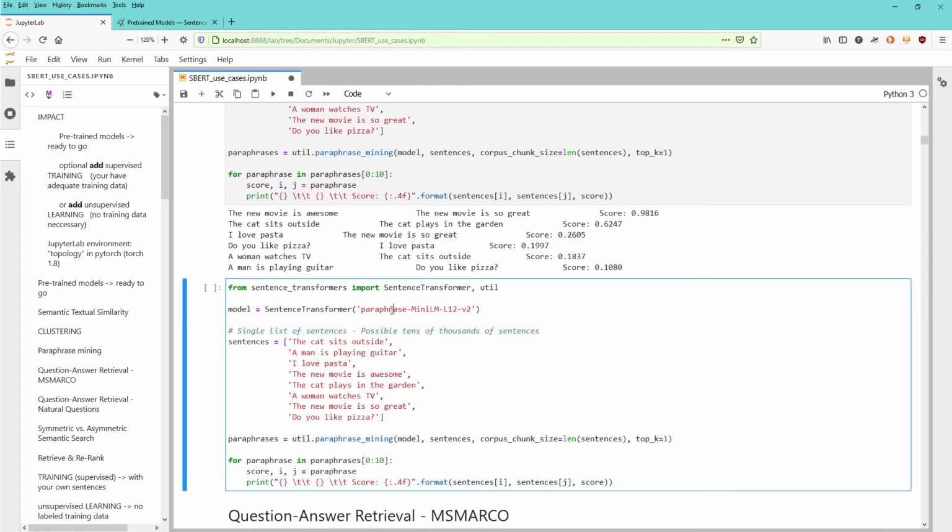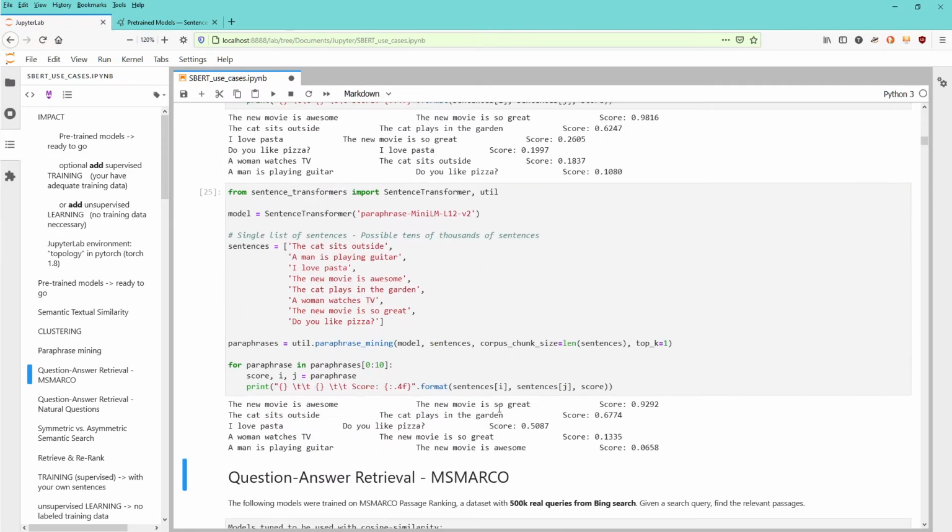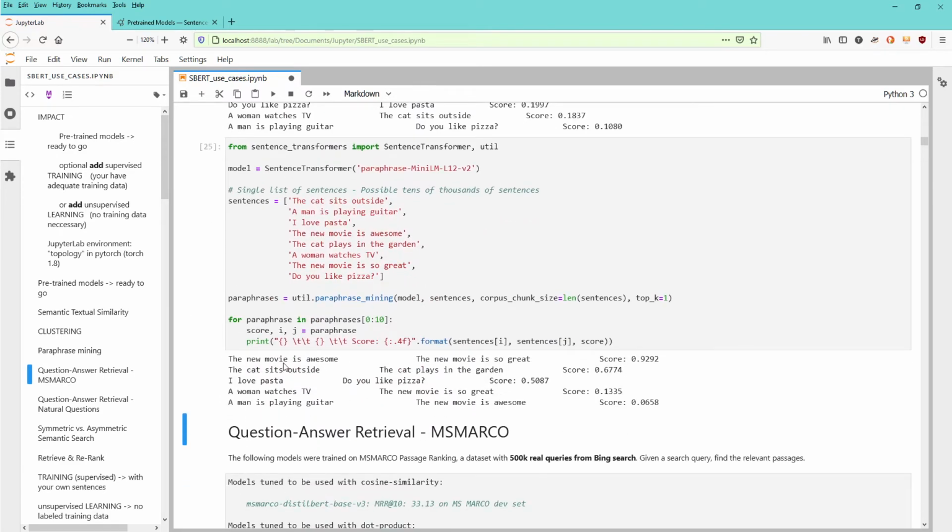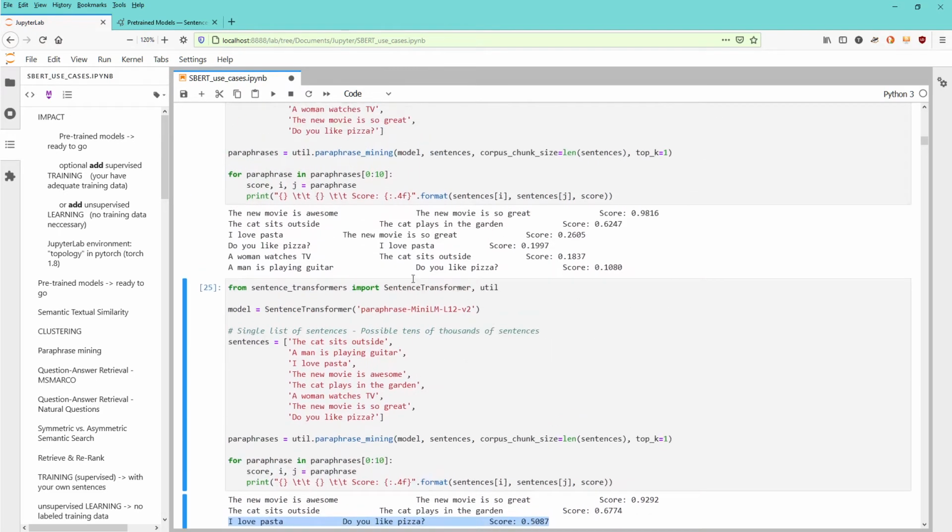Now, if you choose a later model, maybe even a better trained model, and you have the same set of sentences, and you start again: the new movie is awesome, the cat sits outside and plays in the garden, and then you say, I love pasta. And the correct answer, of course, is, do you like pizza, with a score of 0.5. And you see here, I love pasta. The new movie is so great with 0.2.